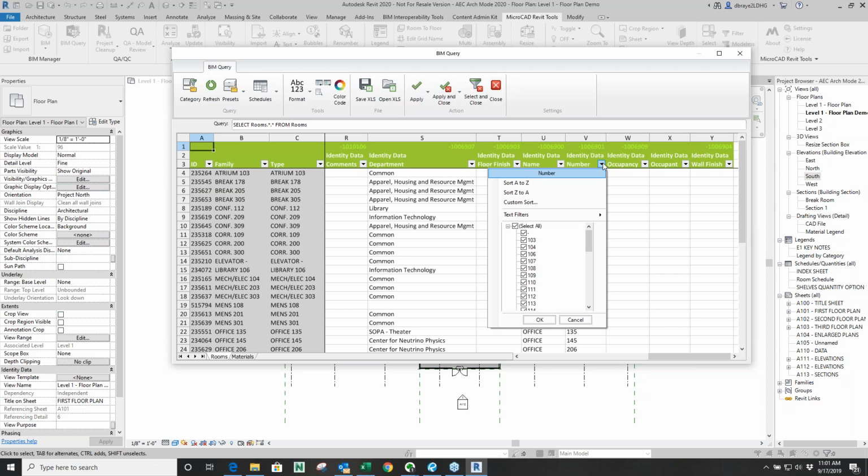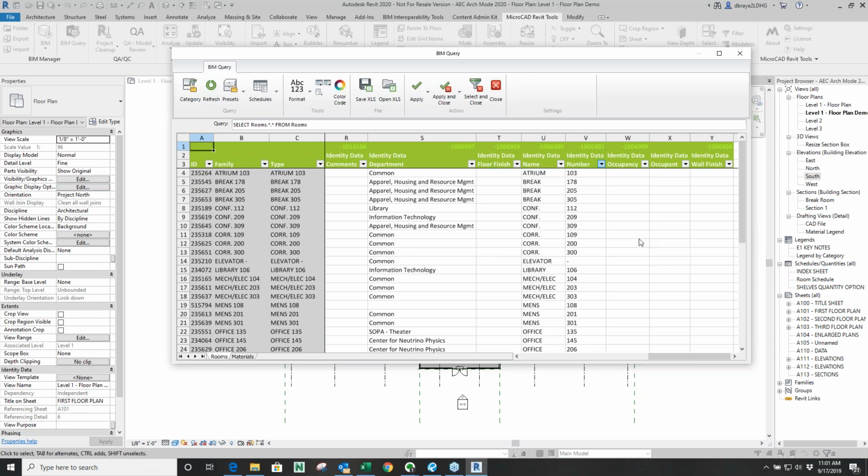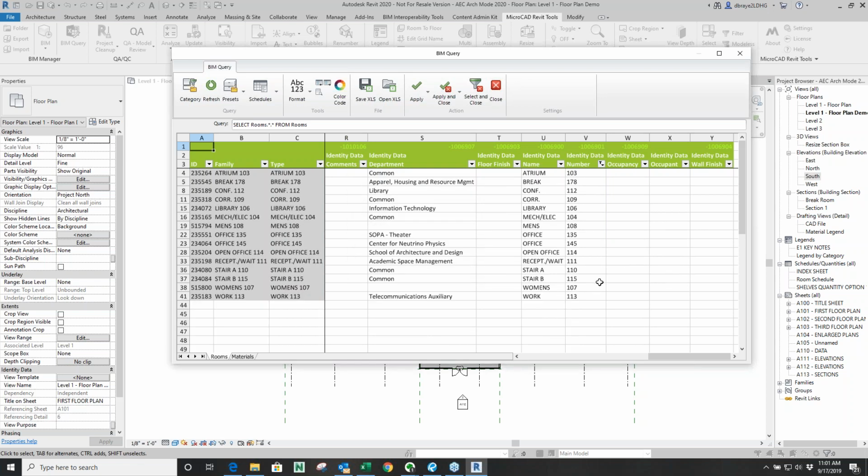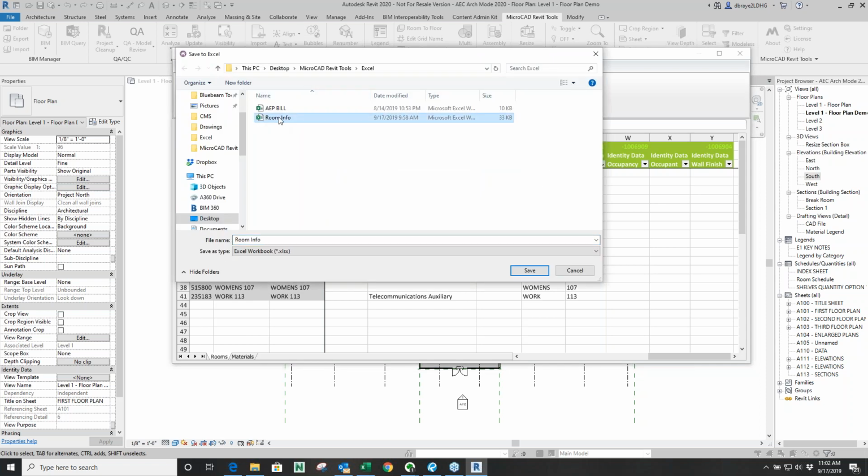There also is a nice filter in here. So let's say we want to filter begin with 1 and hit OK. Now we're just looking at all of the rooms associated to the first floor, or every room that begins with 1. What I also like about this tool is that you can save this out as an Excel spreadsheet. So I'm going to hit save, right over top of this room info.